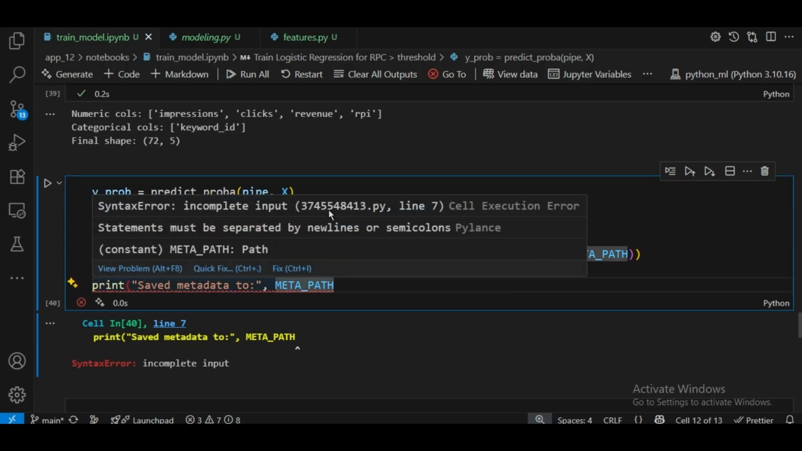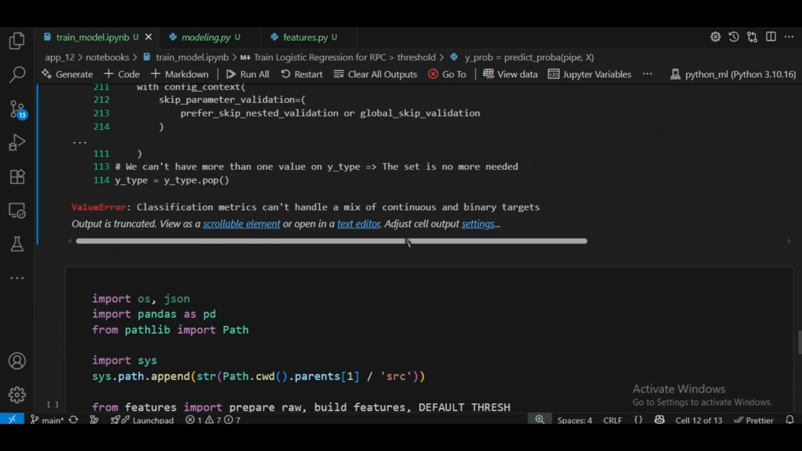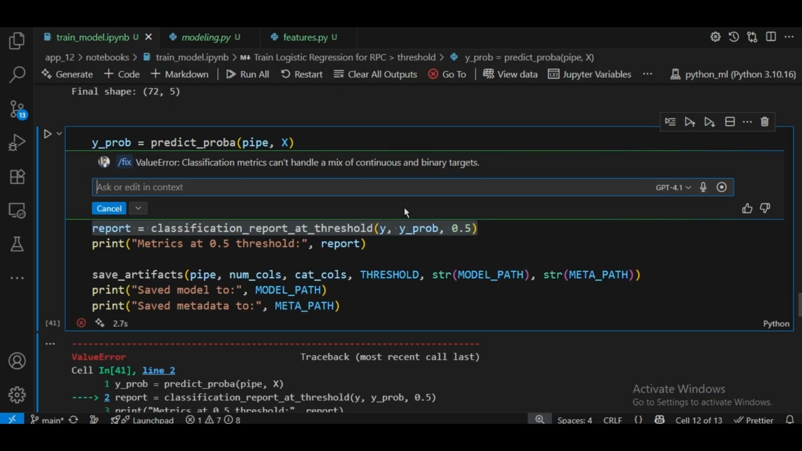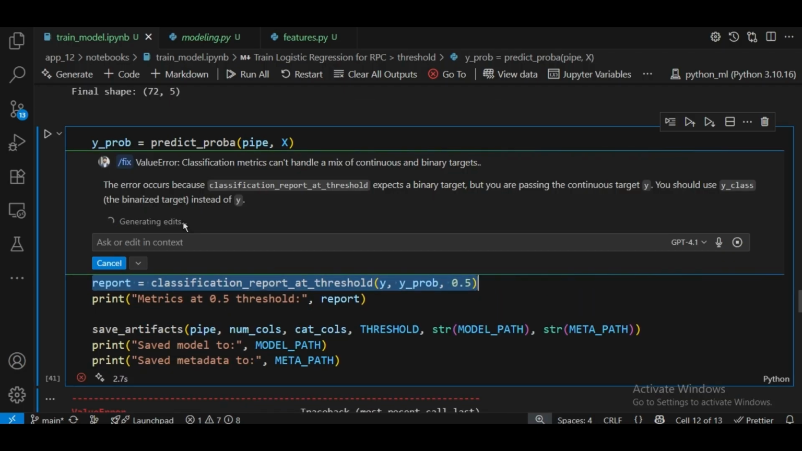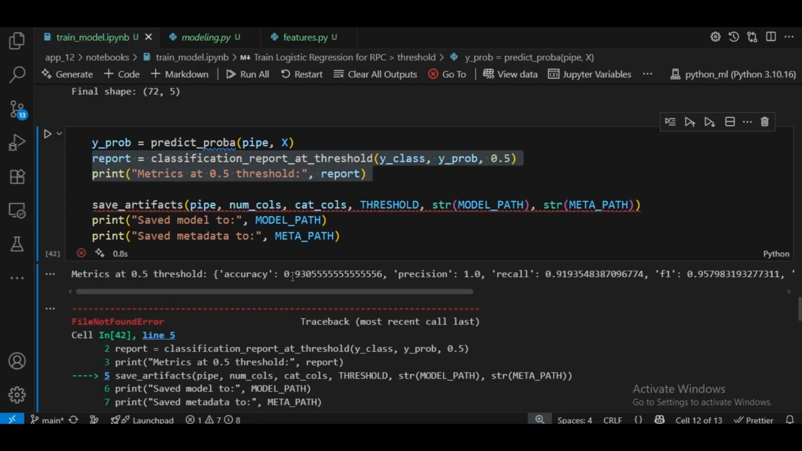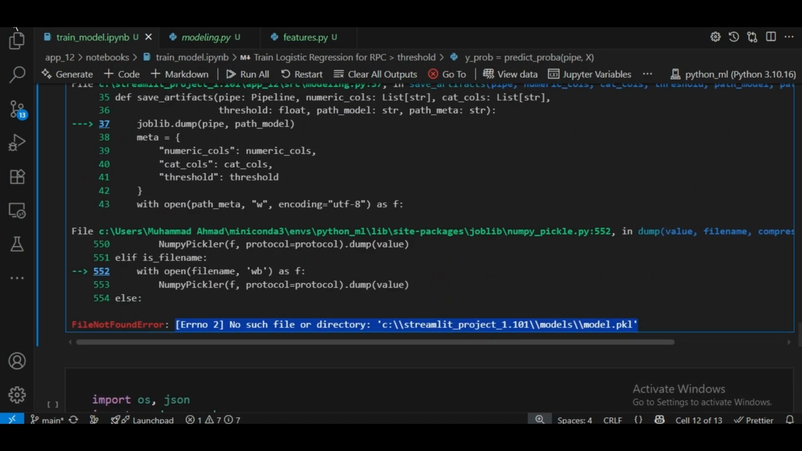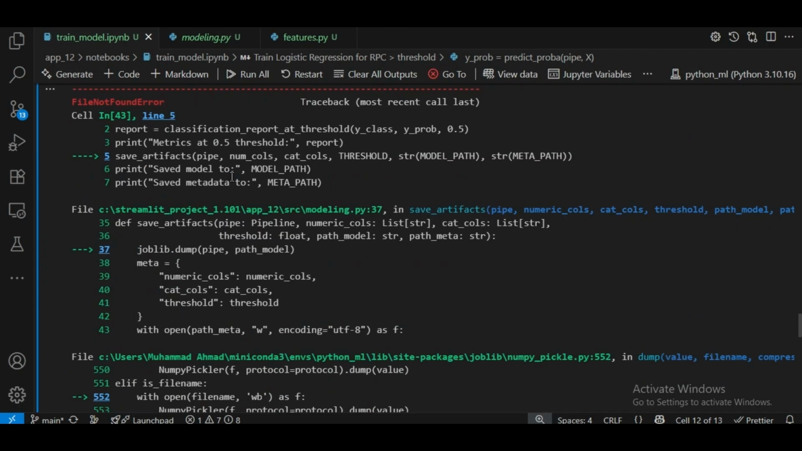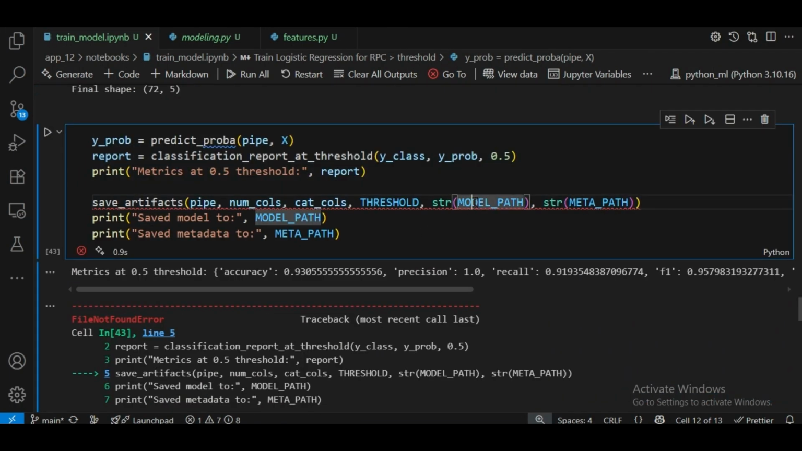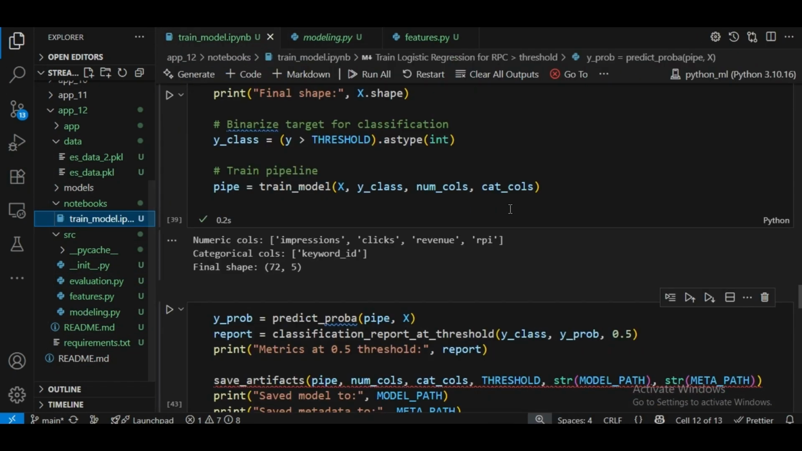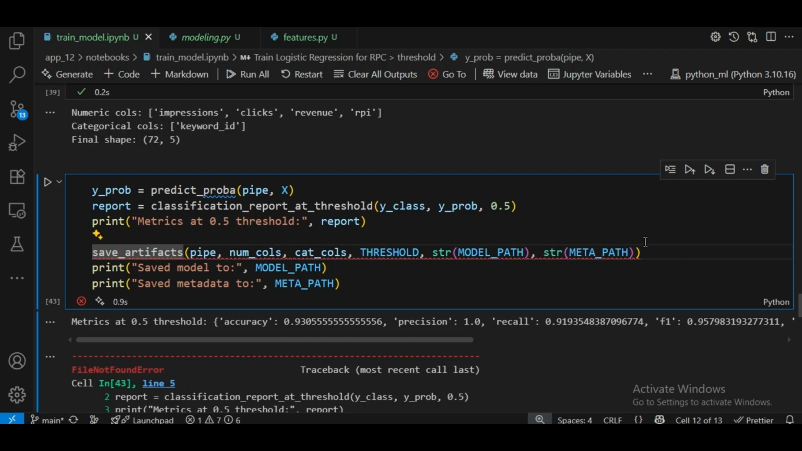But we have an error. Let's solve this error. Oh, this time another error. Let's ask Copilot. I think it's solved. No, it's not solving. Again we have a path error. I also created the folder. Let's see now this time. I think it works. I created the model folder.